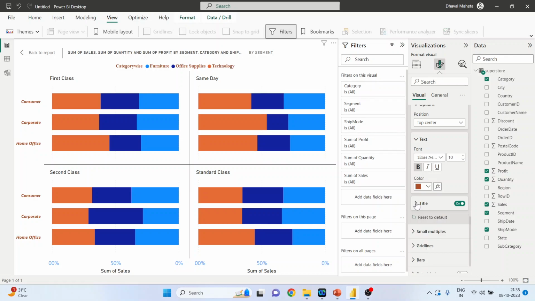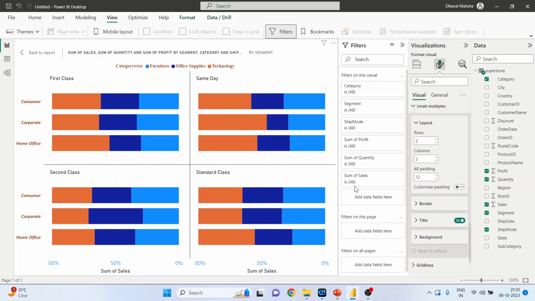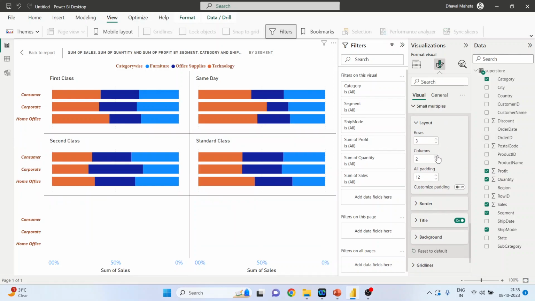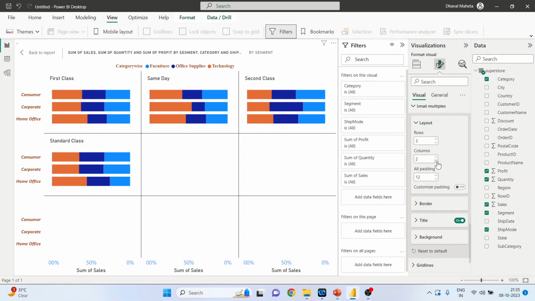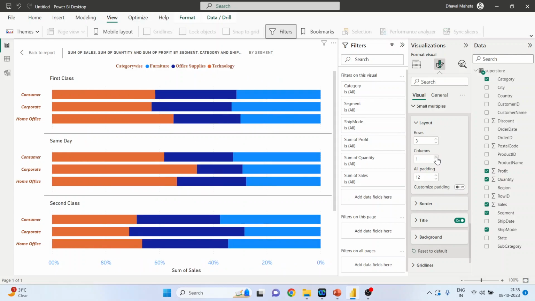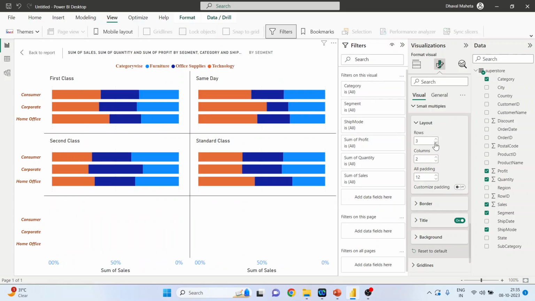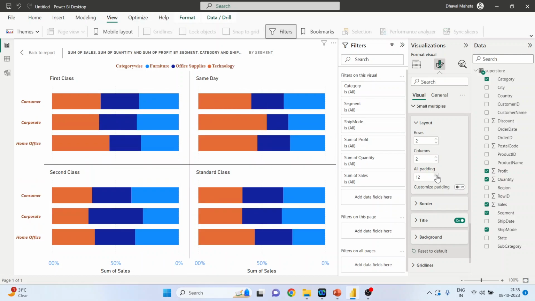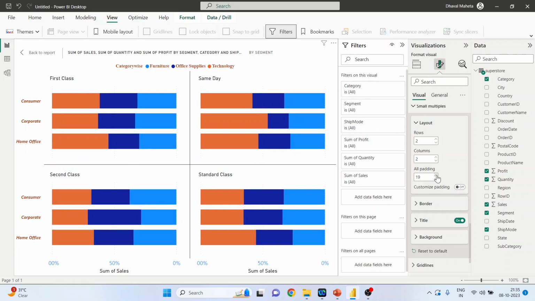Now activate the small multiples. So this is 2 by 2 matrix. I can make it 3 by 3 or 1 by 3, 2 by 3 or 2 by 2. By increasing this padding, it is possible to increase the white portion in your charts. See this.